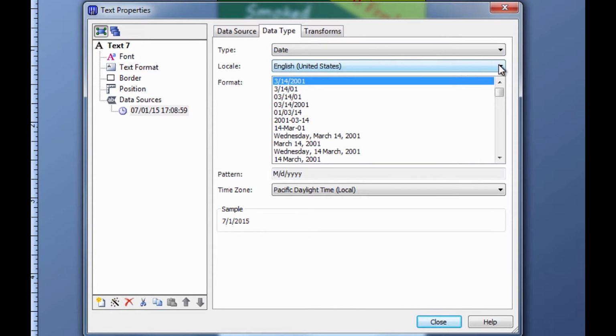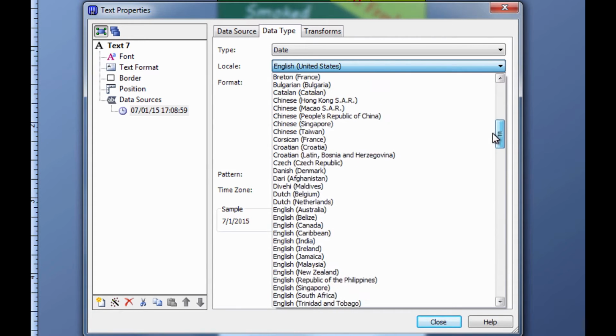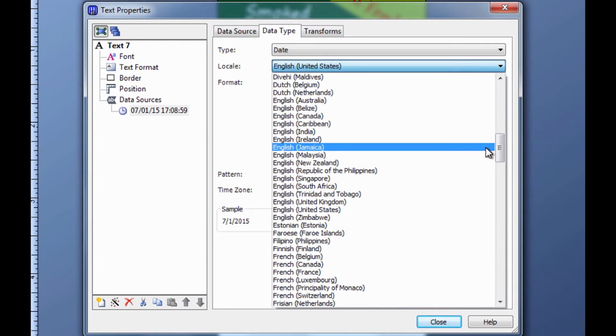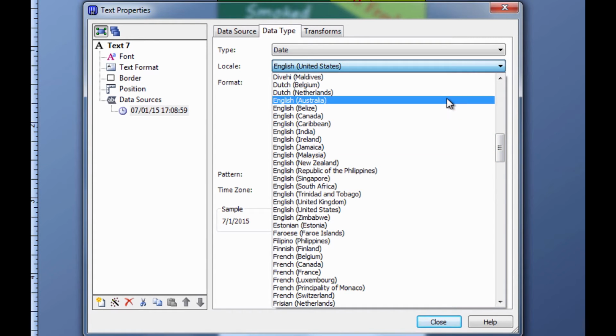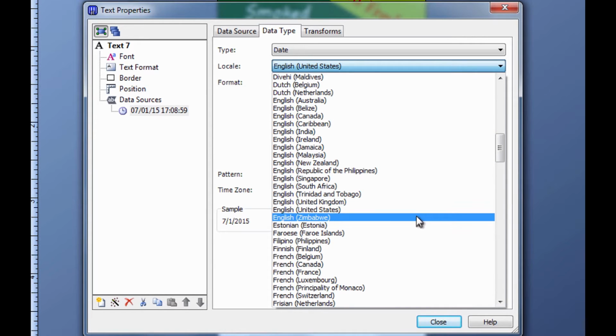Formats for dates and times can vary not only by language, but also by country. The Locale field allows you to choose from many different languages around the world, which are further broken down by different geographical regions. As you can see, we have quite a few variations of the English language, from Australia to Canada, as well as from the United Kingdom to Zimbabwe.